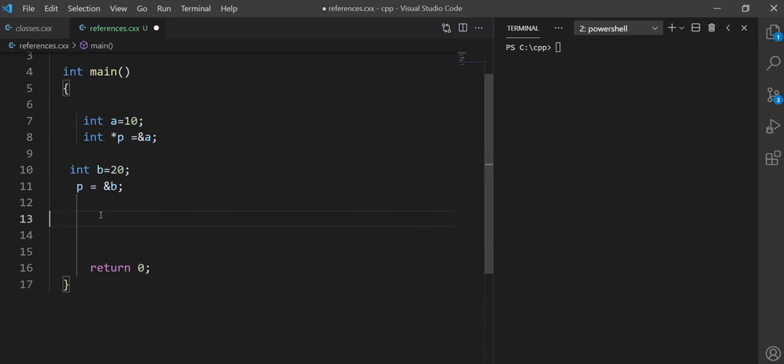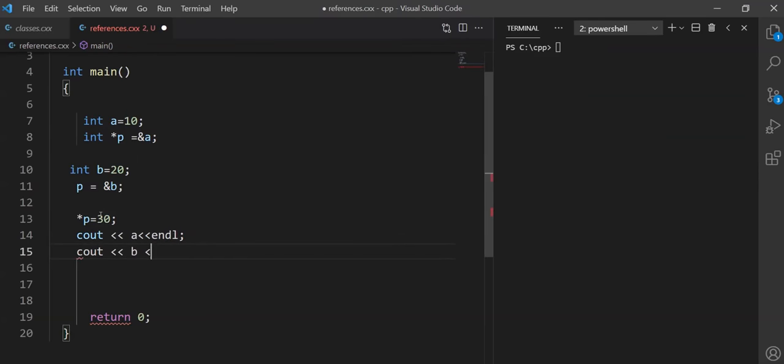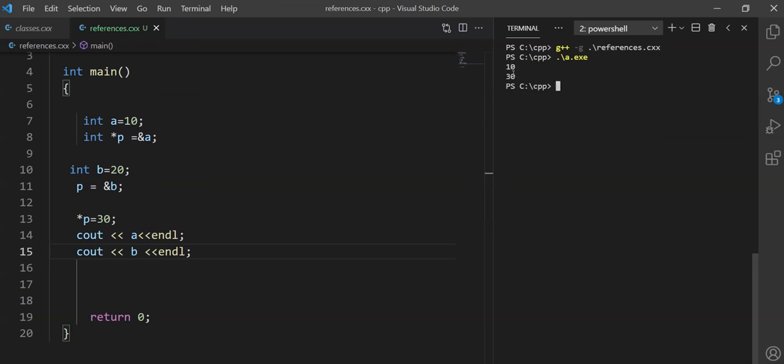Now if we try to change star p, our b gets modified but not a. Let's see that. See, our a is still 10, but b got modified because our p is no more pointing to a, it's pointing to b here. We have modified our p to point to b at line number 11. That's why we could see that the value of b is modified.